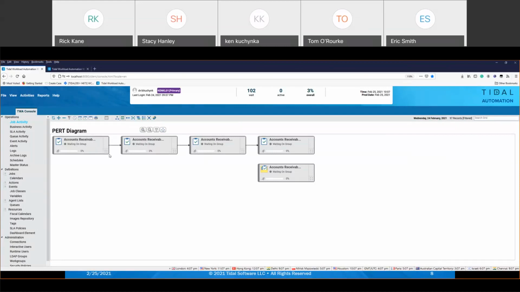Now, one of the things about this is it'll show the current status of the job. So in this example, all jobs are waiting on the group. I can click on the 4 dots in the bottom right-hand corner of that, and I can see more information about the job. There's a job ID, so the job master ID. What is the job definition? I can see what the job run is, and I can see the estimated time on that job. So that gives me a little bit more insight there.